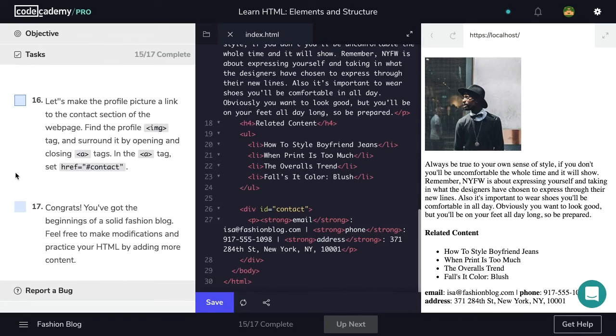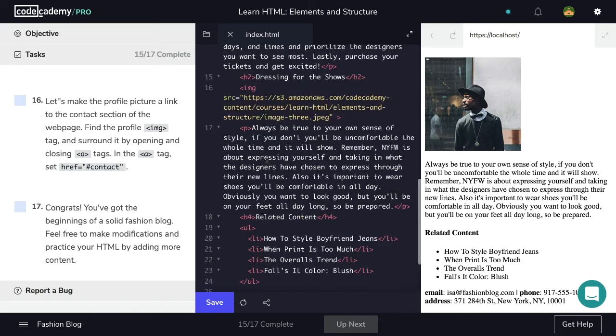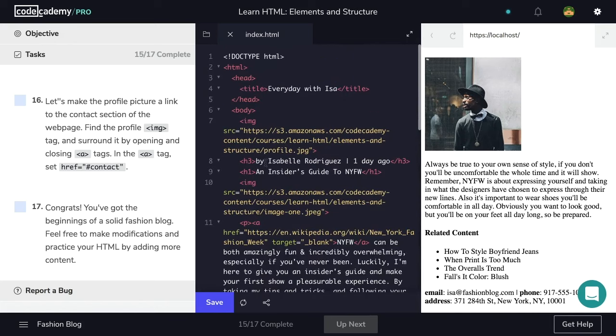Let's make the profile picture a link to the contact section of the web page. Find the profile image tag and surround it by opening and closing A tags. Let's find our profile image tag. Here it is. And let's surround it in opening and closing A tags. In the A tag, set href to contact.